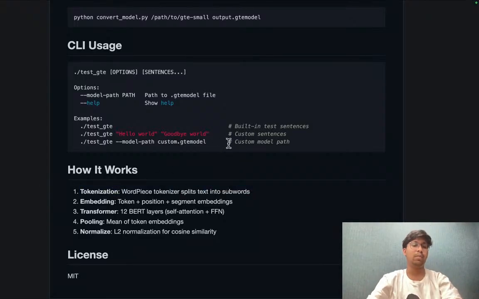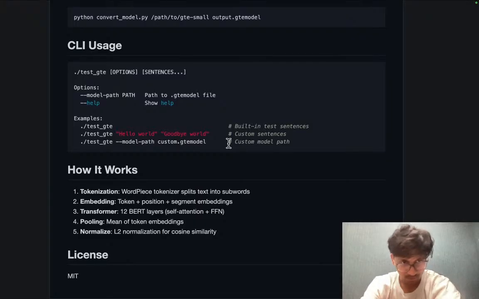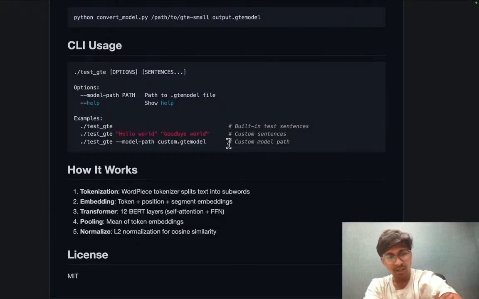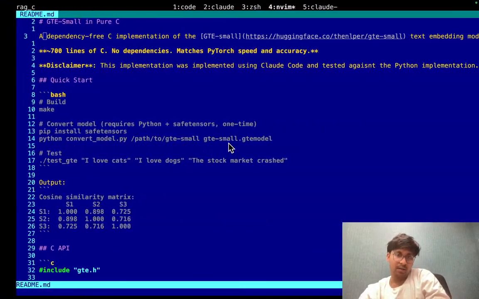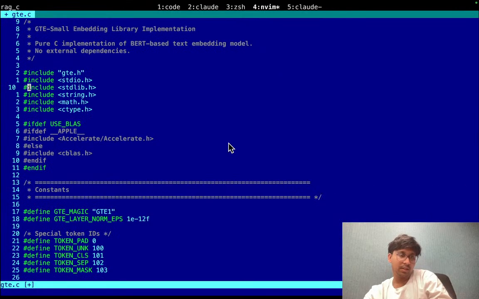Embedding is token plus position plus segment embeddings. Transformer: 12 layers of self-attention plus FFN. We don't know what that means. Pooling: mean of token embeddings, L2 normalized for cosine similarity. Okay, none of that makes sense. So let's see the C code.